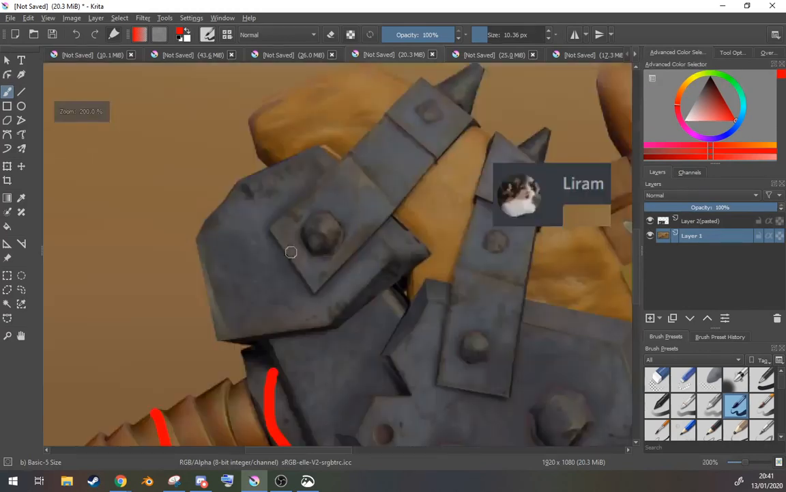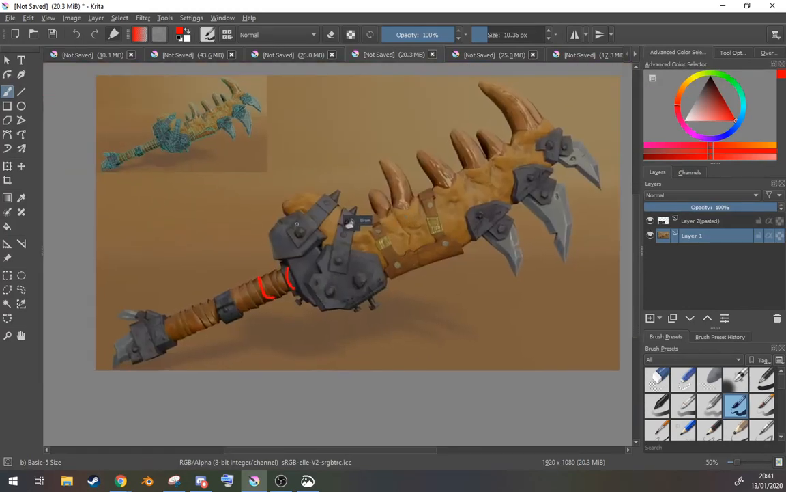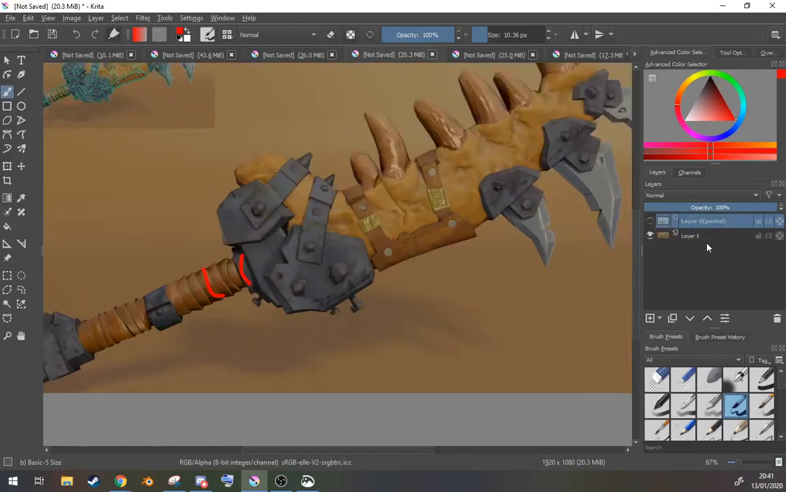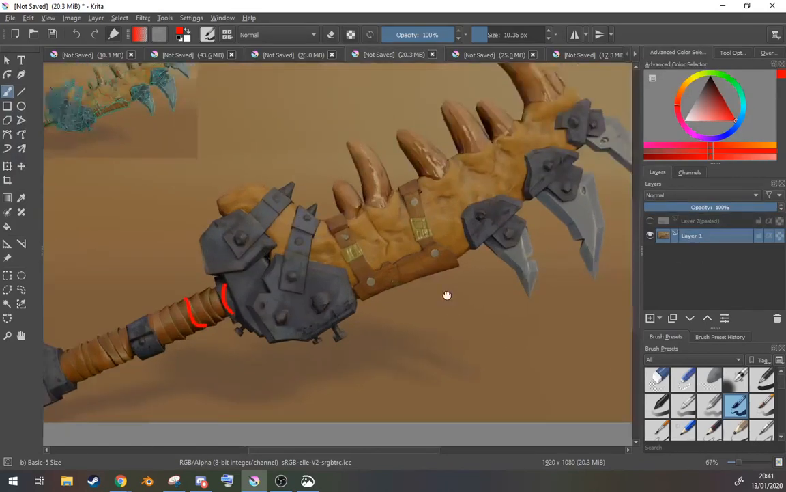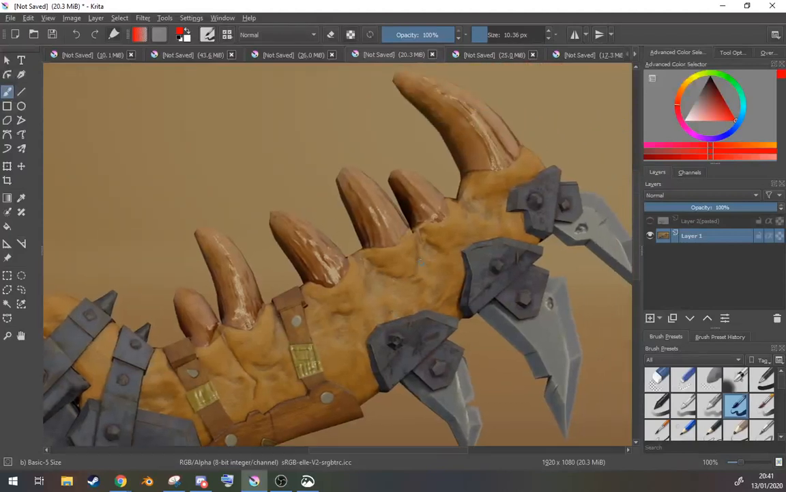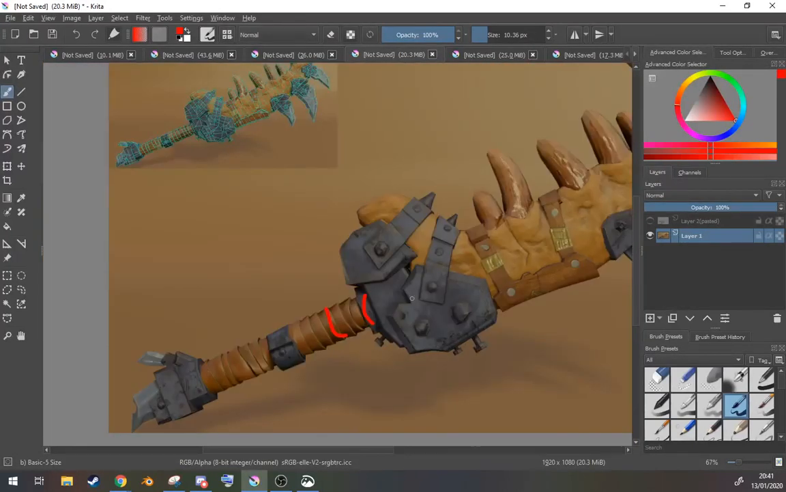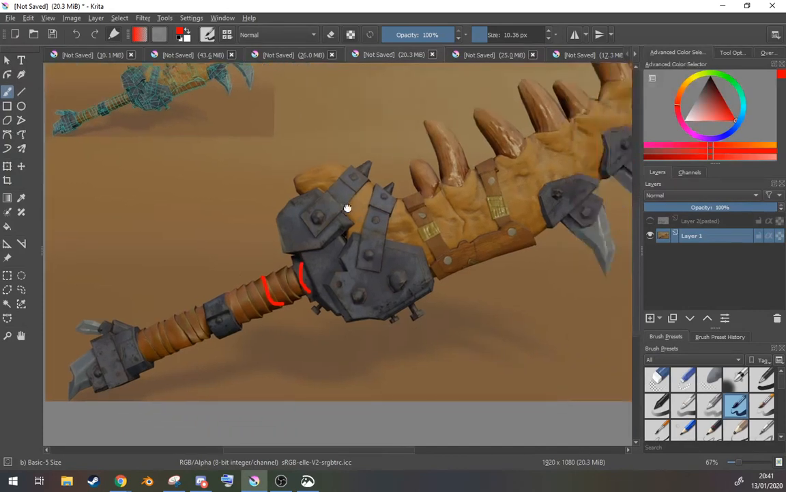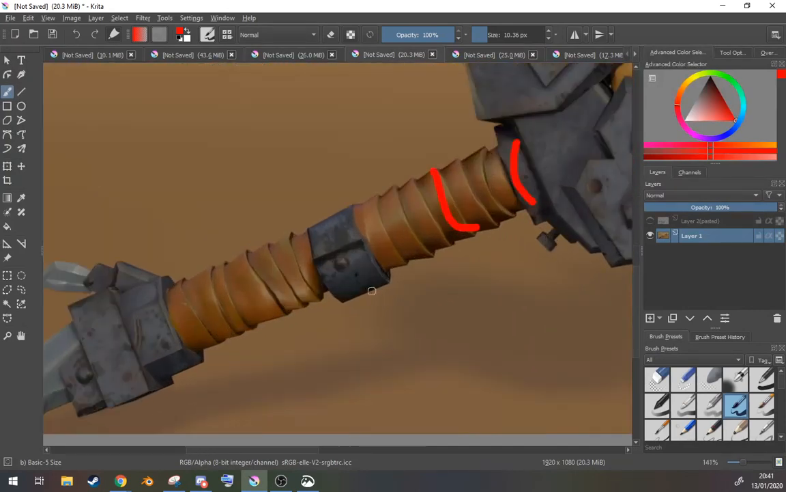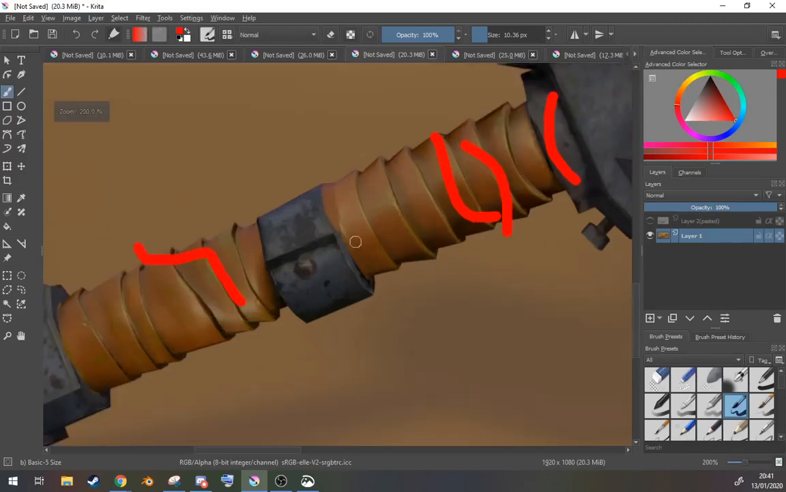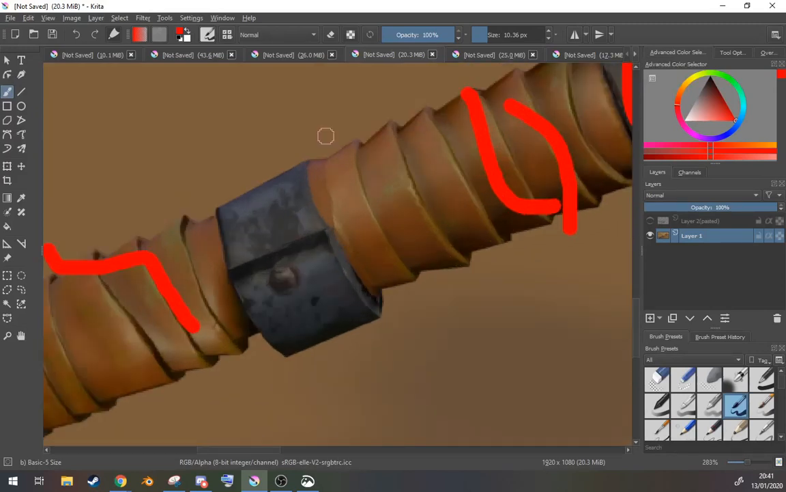Nice work, Lirum. No, I've not got much else to say about this. Teeth look good. Blades look good. Textures are great. I like the variation in the material here. Is that sort of bleeding into that one? I don't know if that's a clipping issue or if that's just a material issue.